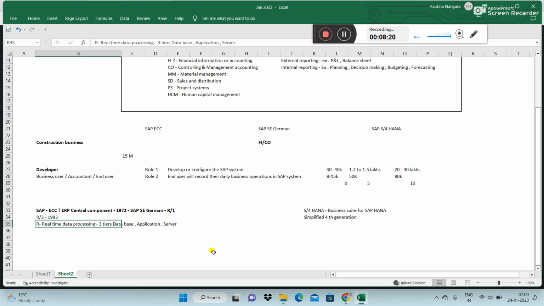So looking at all these things, everything fit in the R3 line. R3 became famous, got more popularity in the market, and everybody started buying it. It went to the number one place in the market as an ERP.